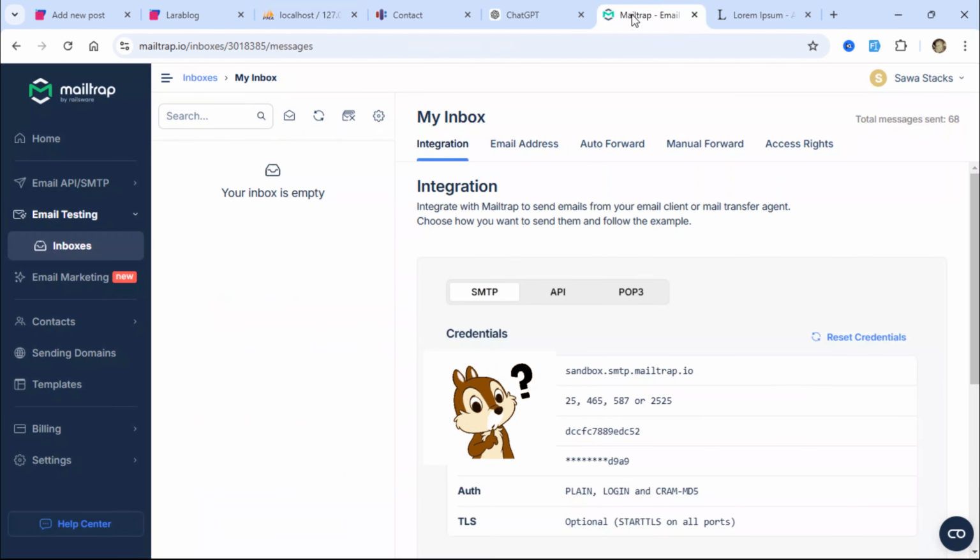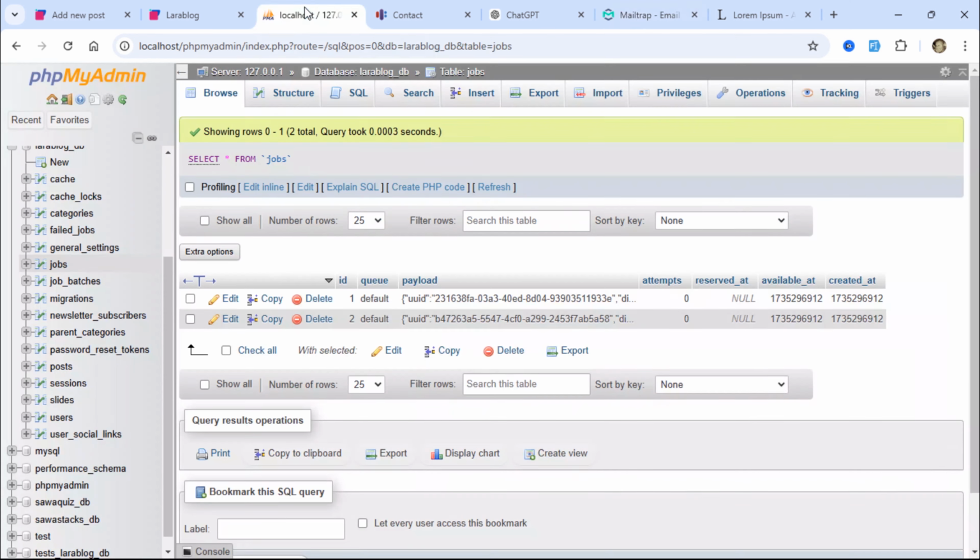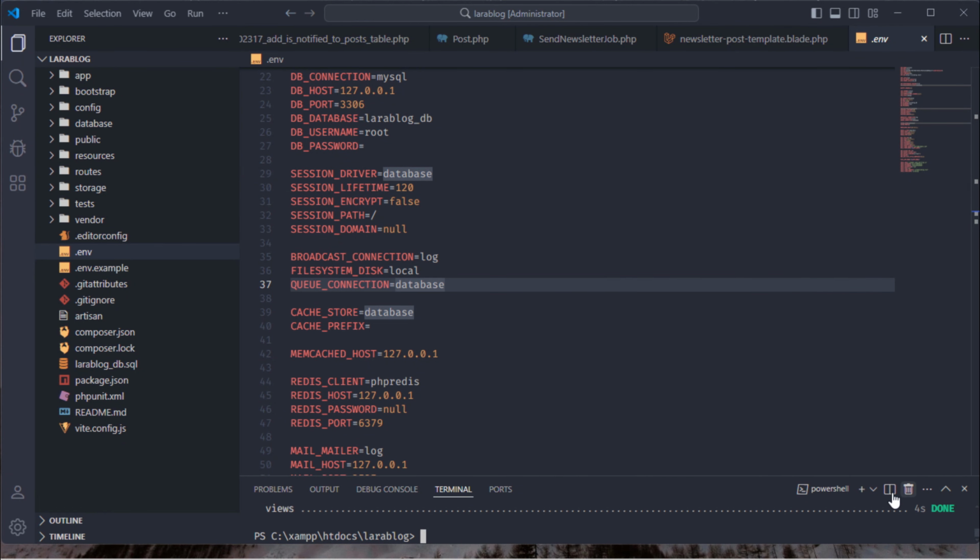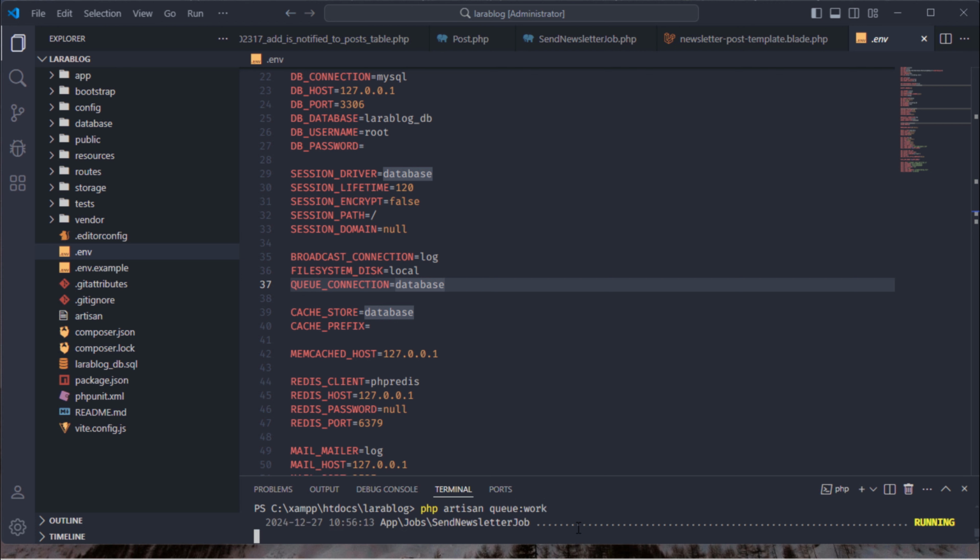Now, how do we process queued jobs locally to send the newsletter emails and clear the jobs table once all jobs are processed? To do this, open another terminal and run the PHP artisan queue:work command. As you can see, it's running. The first queue job is now complete.